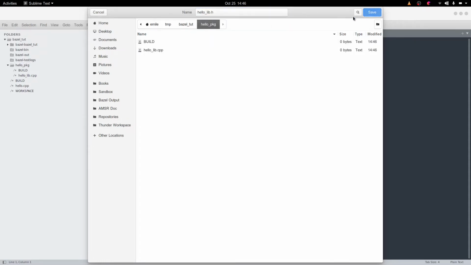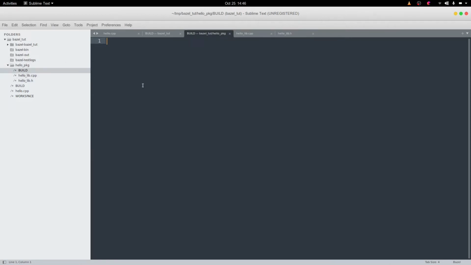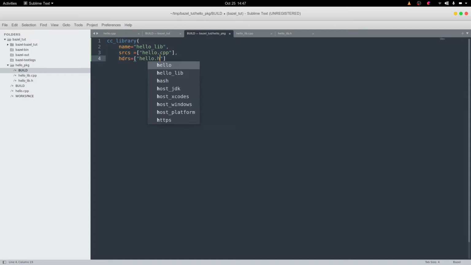hellolib.h, and then going back to my build file, I can already create my cc_library, which name will be hellolib. It will have one source file which will be hello.cpp. It will also have a header file which will be hello.h. Notice that I'm putting this into square brackets. This is because these are lists. There could be many sources and many header files, and there are no dependencies for now, since this library will be standalone and won't depend on anything else. That's it.